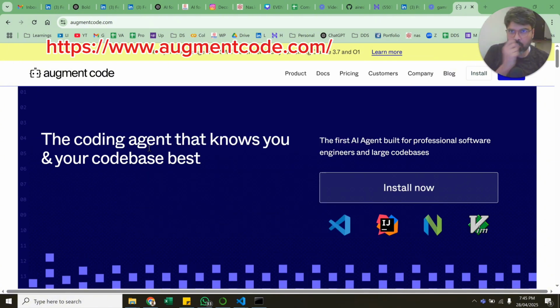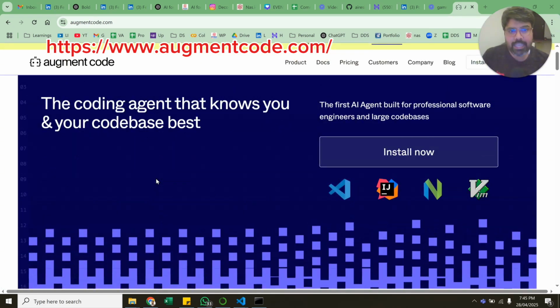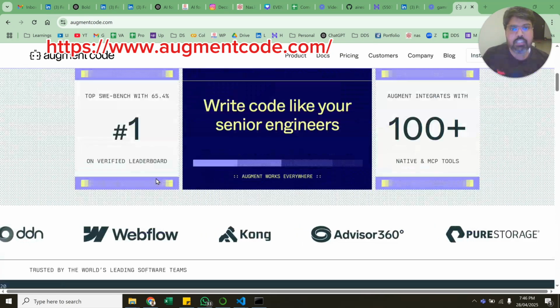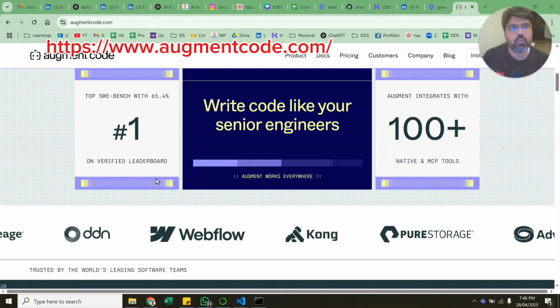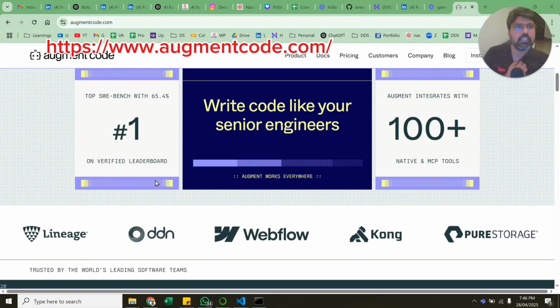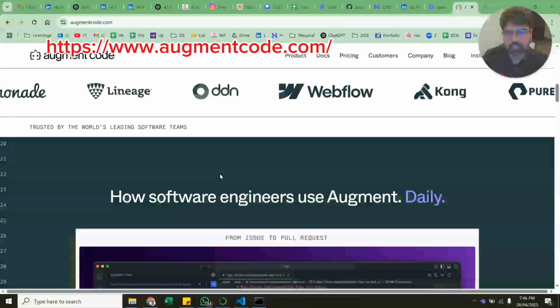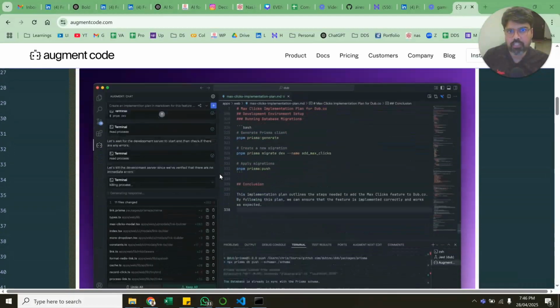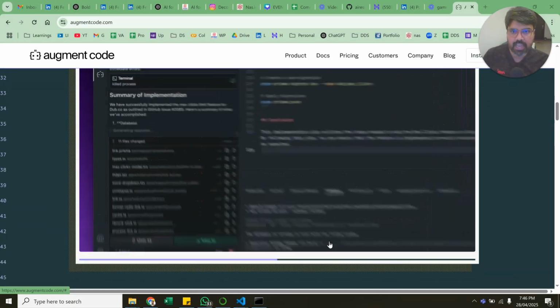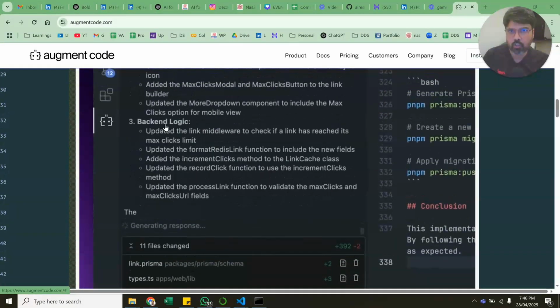So if you can see this Augment Code, this is a coding agent it has introduced recently, which does all the work for you, very similar to Cursor and the different platforms that are there. So this is just one option which is available in VS Code as a plugin. As you can see, it does all the work for you.